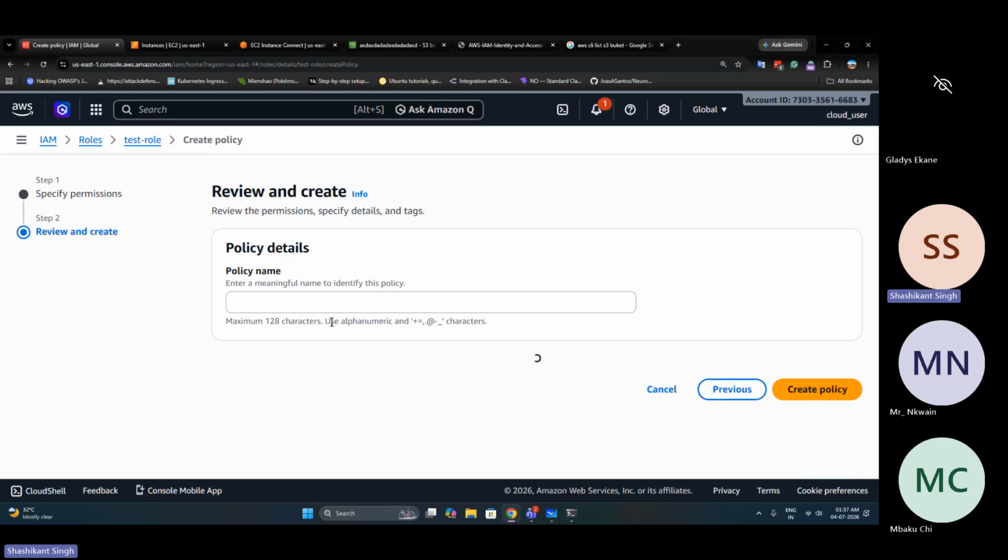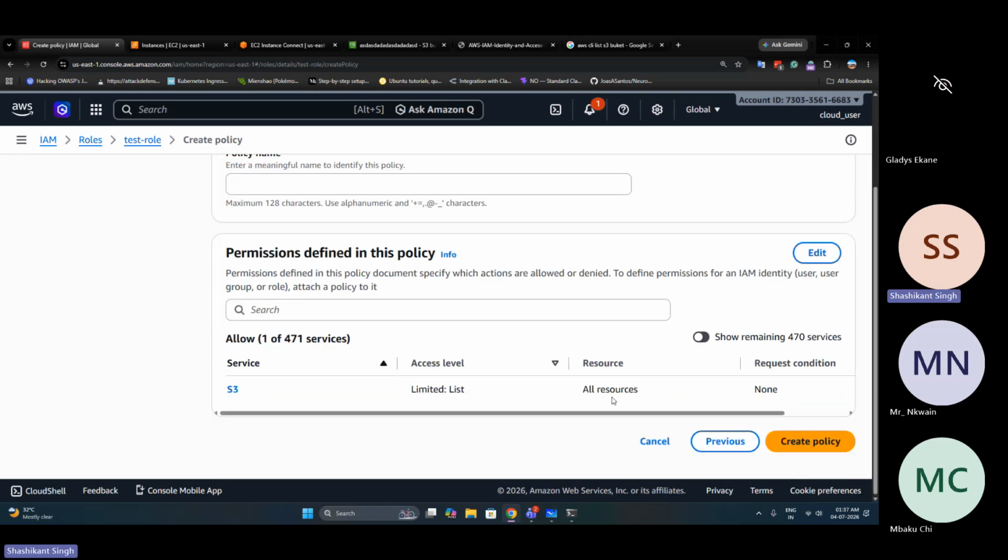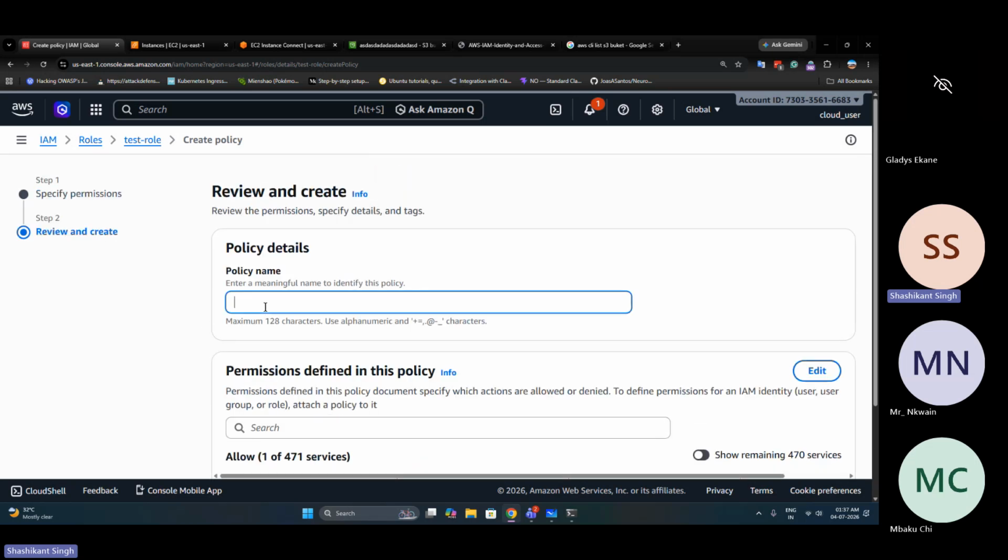If I do next, it lets me create, right? And here you see limited to all the resources. The access is limited because I only have list only permissions, but it is usable by all, like any resource can be used, right? Okay, if I give it a name, let me name it S3 policy.